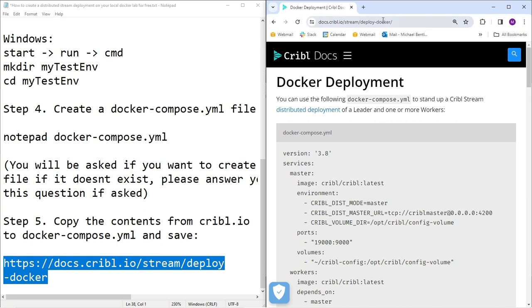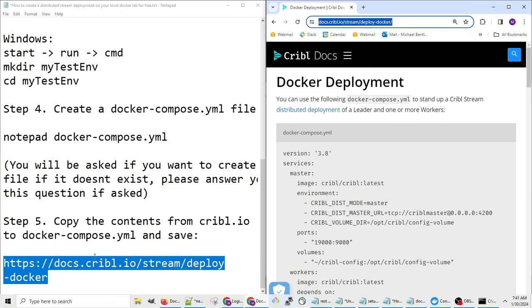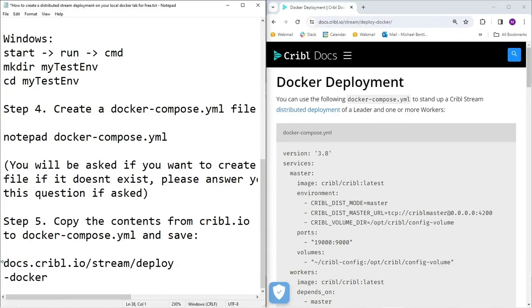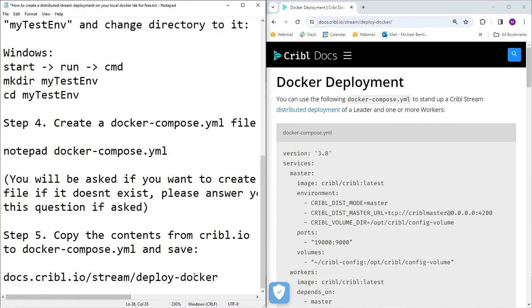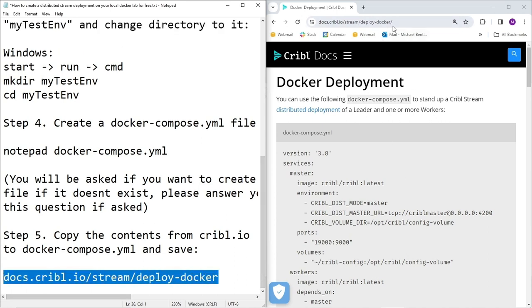And that's what it looks like. So just copy it out of that tab and throw it down here. No, remove the HTTPS. There we go. One line. docs.cribl.io/stream/deploy-docker. Use it.